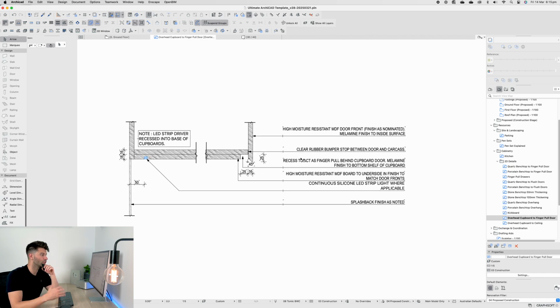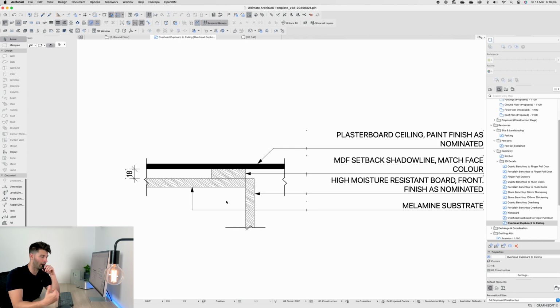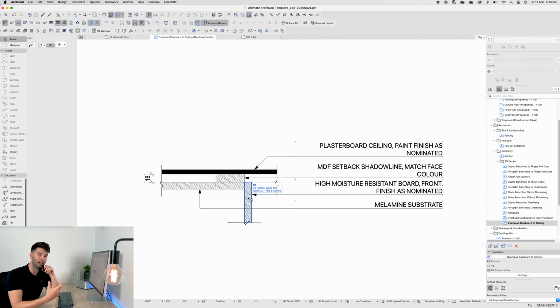And the last two, of course, are our overhead cabinetry, finger pulls of how they're detailed for our overheads with our LED strip light and the position of that LED strip light. And of course, how I would like the cabinetry to interact with the ceiling. Now for me, I like negative shadow line details. So a simple 18 mil MDF shadow line setback is absolutely perfect.